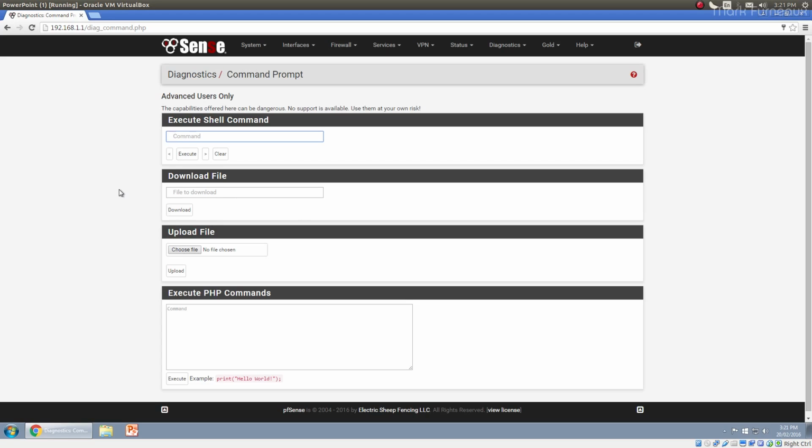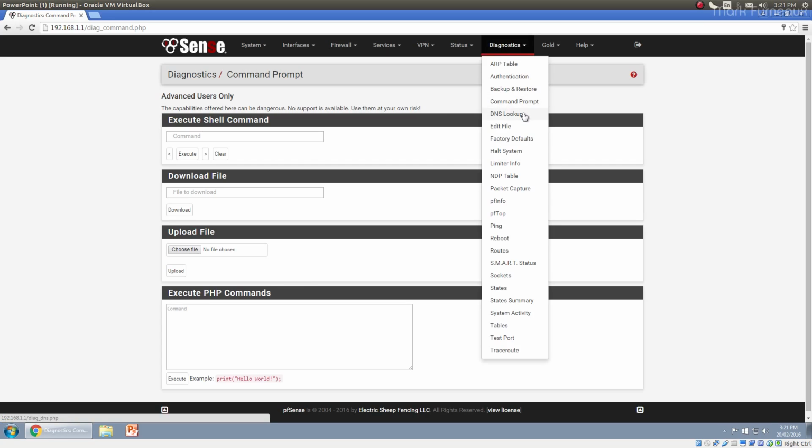It's a nice way of running quick things, but generally speaking, if you're going to do a lot of configuration in the console, it's generally better to use the console than to use this. But you can execute stuff. You can upload files to the system and do all sorts of stuff like this. Like I said, this is for advanced use only. Generally speaking, you won't ever need to use this stuff, but it's here if you want it.